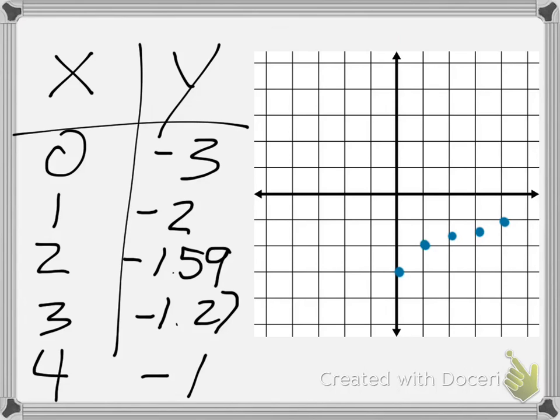Next we're going to connect these points with a curved line and add an arrow because we know this goes on forever. We have just successfully graphed our first function, and now we are going to use the vertical line test to make sure that it is in fact a function. And yes, as you can see, it has passed the test, so it is a function. So now let's move on to graphing our second function.